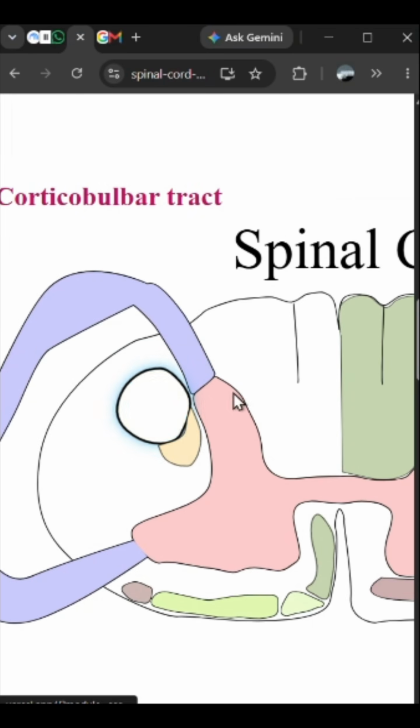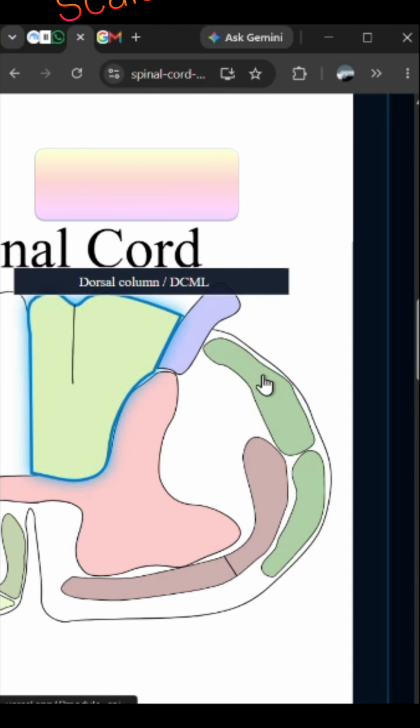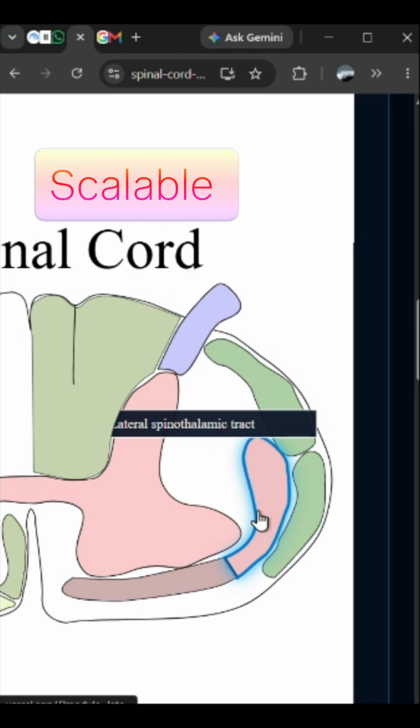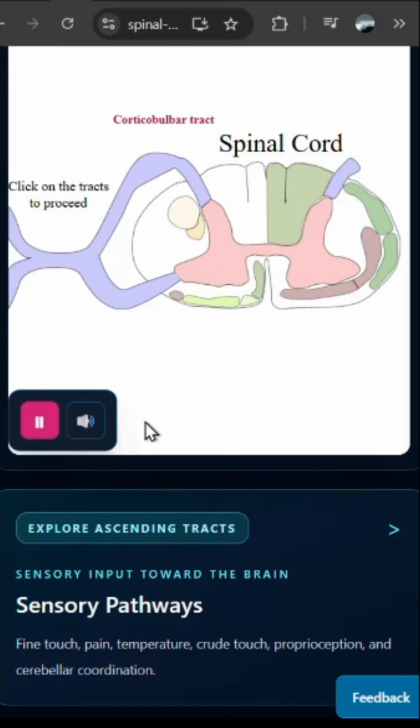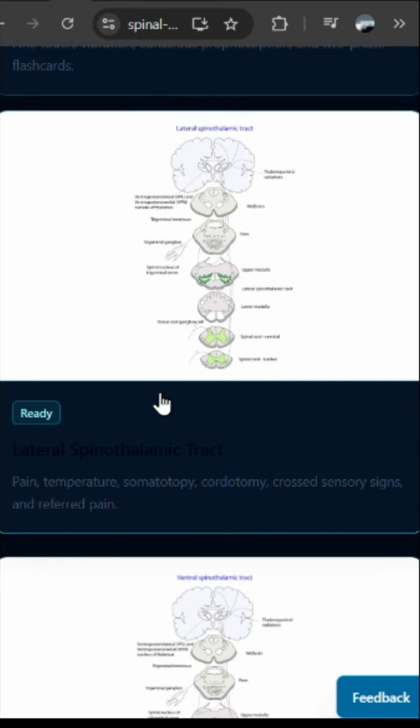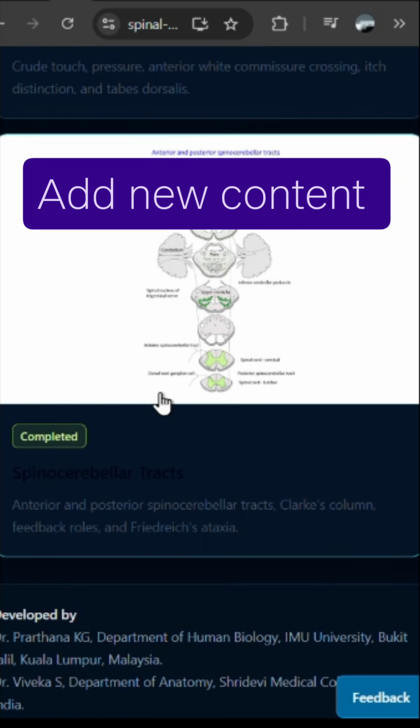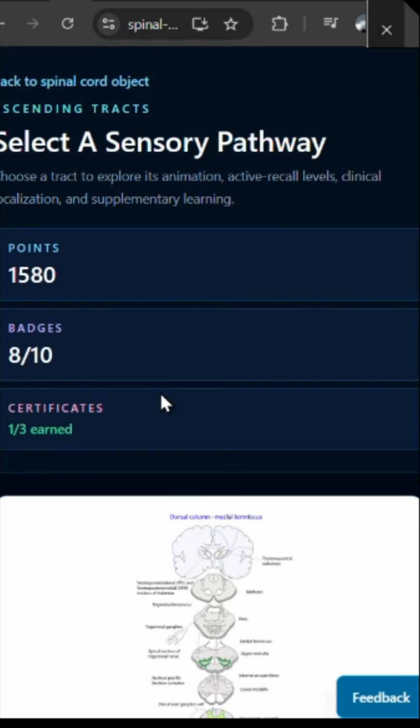The platform is highly scalable. It relies on a modular, layer-based architecture and a static, JSON-based content model. Therefore, educators can effortlessly add new neuroanatomy topics, pathways, and clinical challenges without needing back-end overhauls.